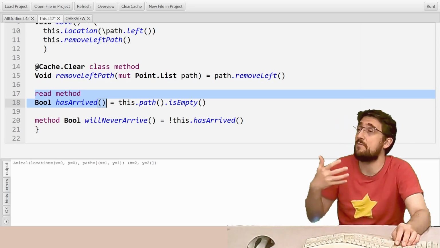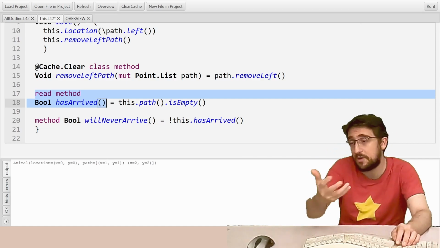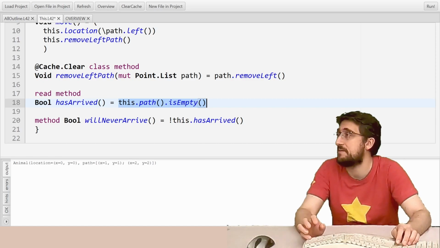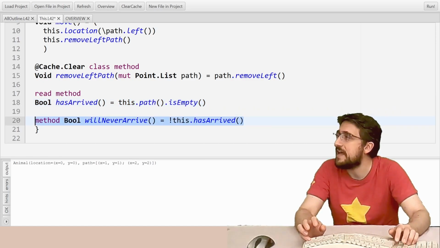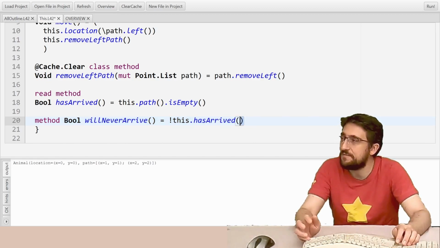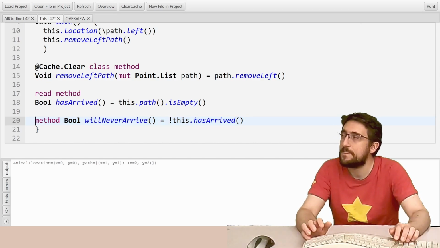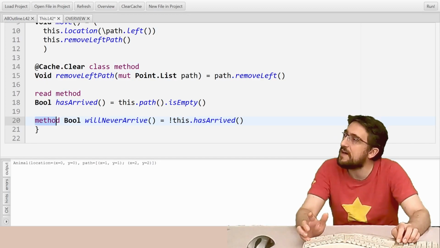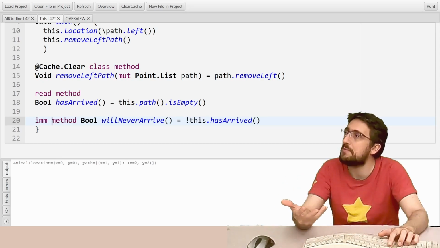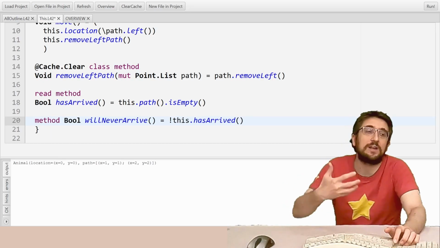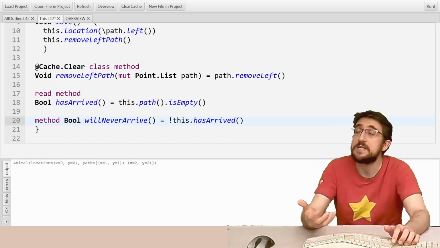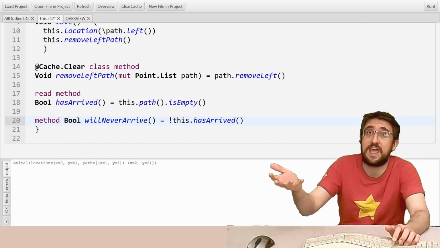The idea is that it can work on both immutable and mutable objects. And it's just asking if this .path is empty. And then a method will never arrive that checks if the animal has not arrived yet, but there is no modifier in front of this method. So implicitly, we have the imm modifier, so this method only takes in input immutable animals. So if they have not arrived right now, they will never arrive, because they can't be mutated.